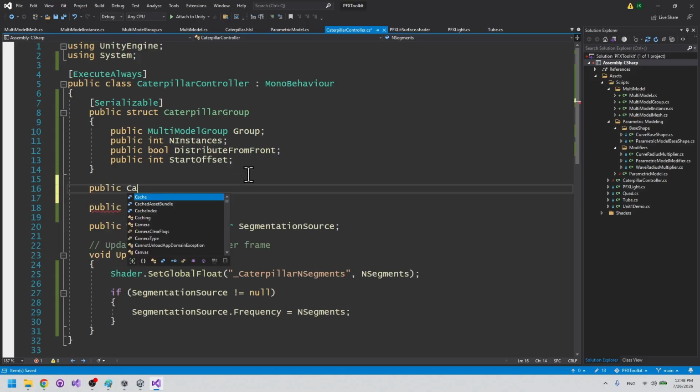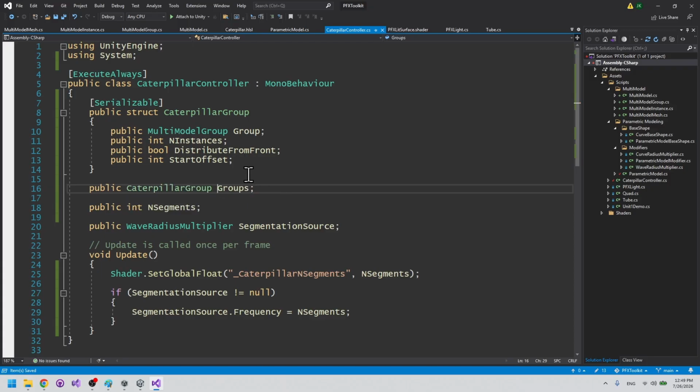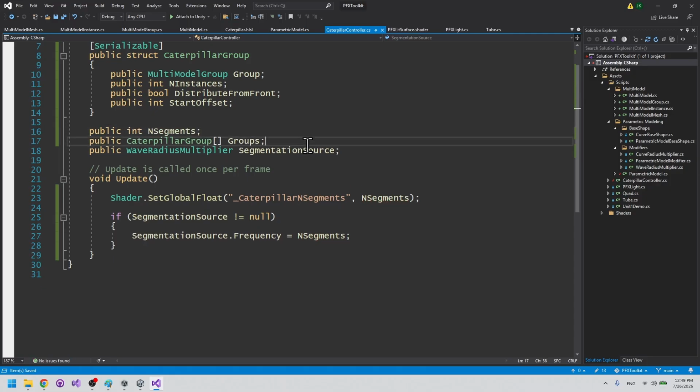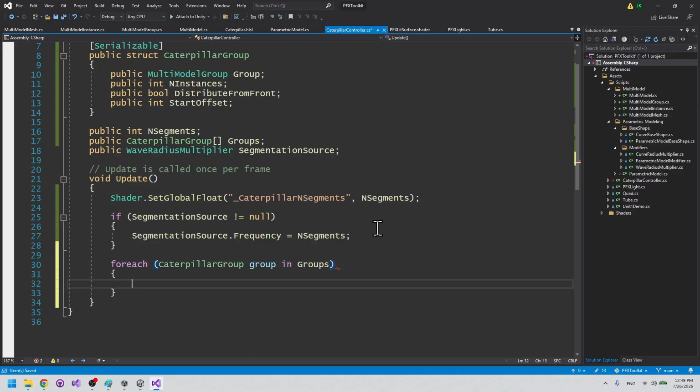And let's create like an array of these. Okay, now we'll just iterate over these caterpillar groups. Here, we'll say group.group, right? This is the multi-model group that we're sort of scripting with this. We'll say n iterations u will be 2 because we're going to mirror one side to the other.